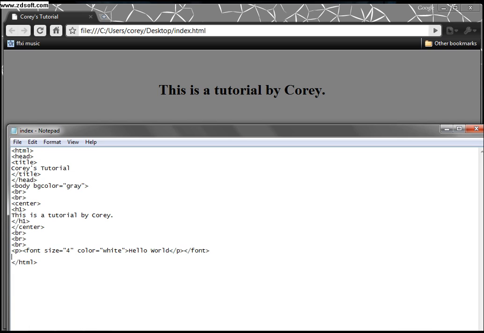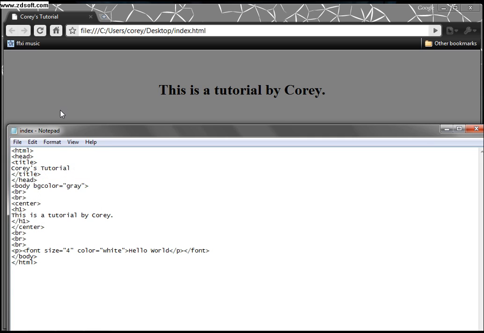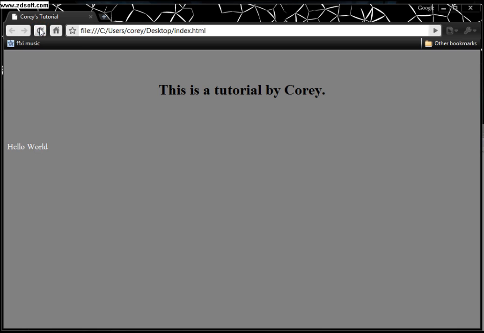And I realized I got rid of the body tag by highlighting it and backspacing. Okay. And then save this, go back here, refresh. And you can see it's slightly bigger, and now it's white.